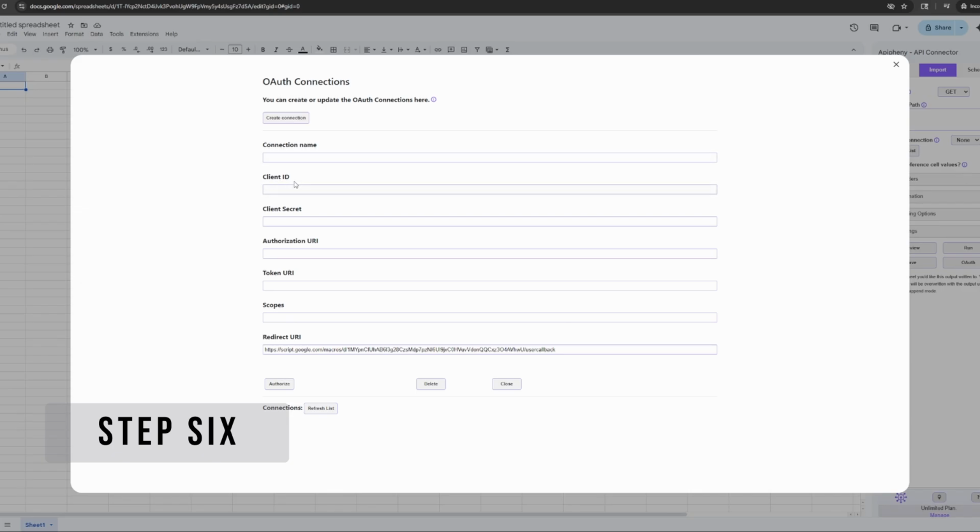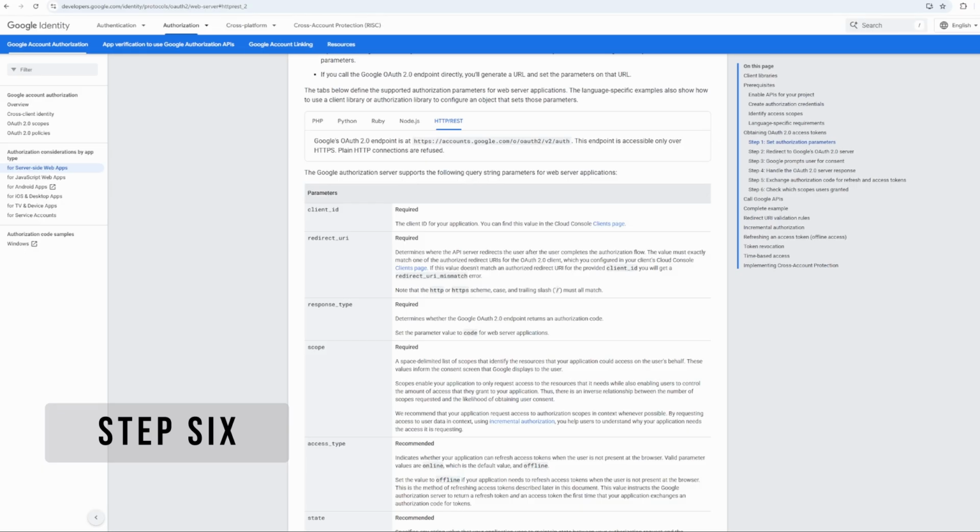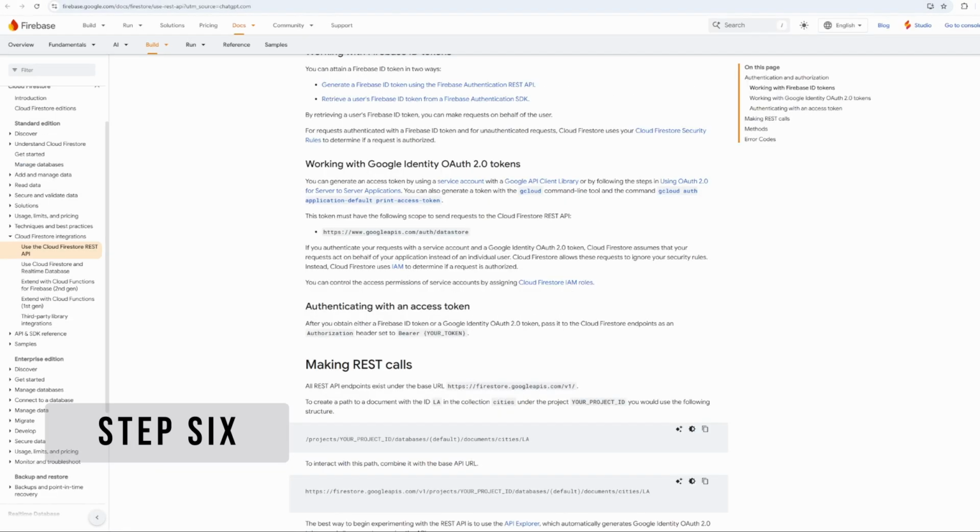The connection name can be whatever you would like. The rest of the fields come from the API you are using, in this case, Firestore. The client ID and client secret will have been provided to you during the process of setting up your Firebase project and database, and the authorization and token URIs come from Google's documentation. You can find them in this section of Google's documentation for developers. The scopes value can be found in Google's documentation on Firebase under this section.